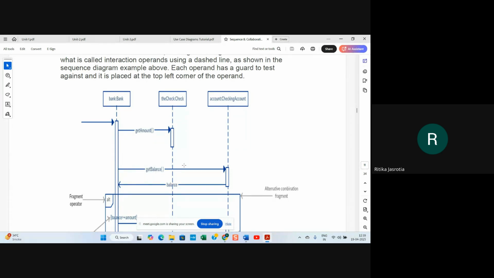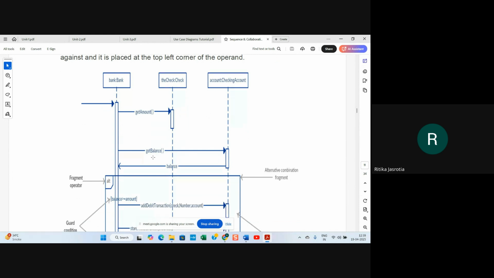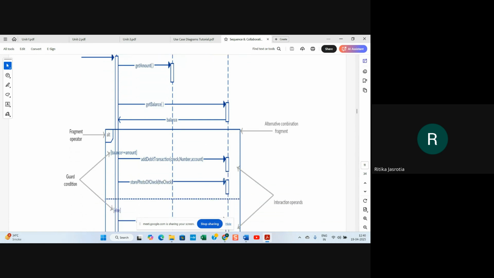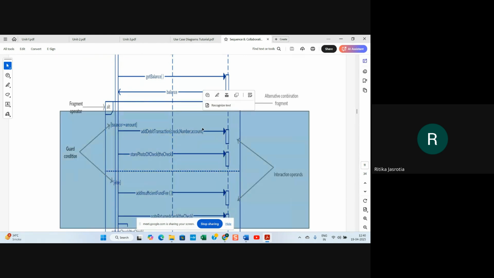This is asynchronous, as it is going directly to the checking account. So this get balance message is given to the checking account. The checking account gives a return message to the bank that the balance is this much. Now there is an alternate, meaning a combination of things. That alternate is that if the balance is greater than or equal to the amount, then you can add a debit transaction, check number and account. So you can debit from the account the amount given in the check.